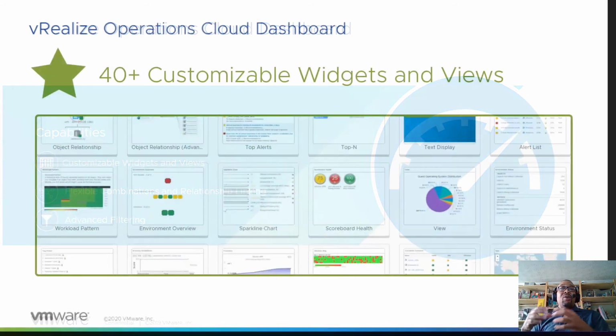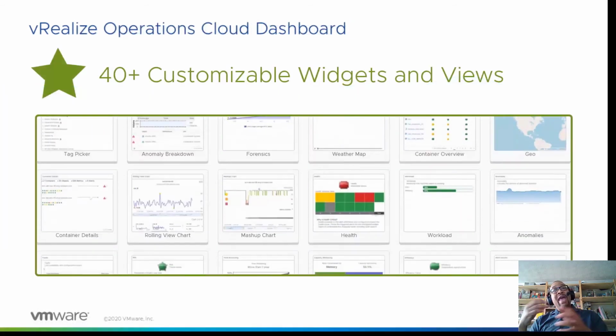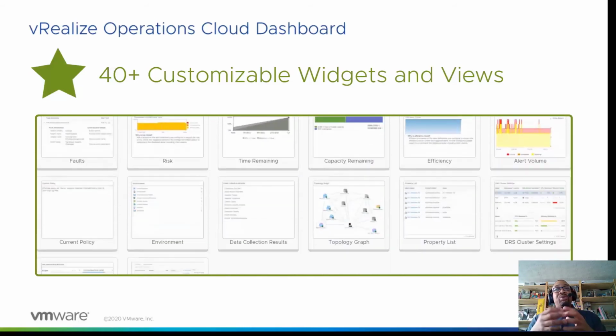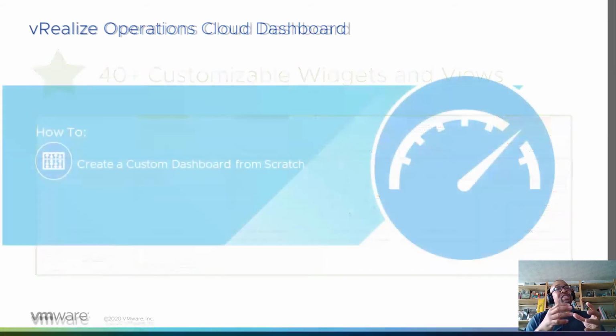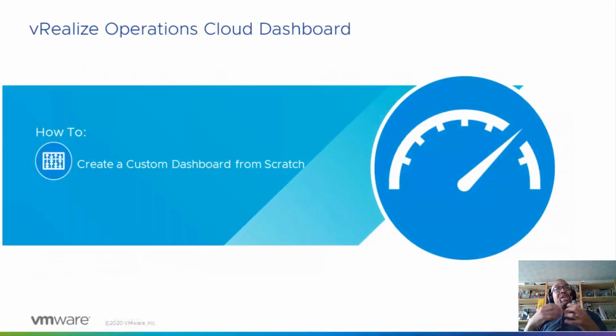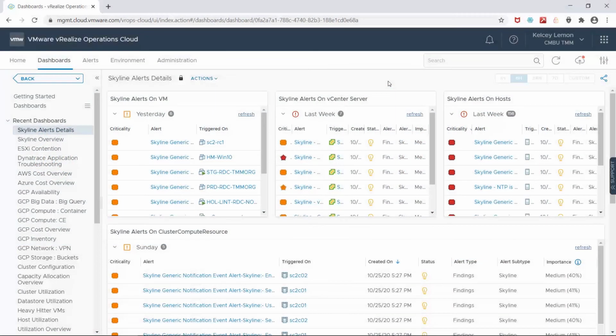Now, as a matter of fact, there are over 40 widgets and views that can actually be combined to create pretty much anything that you can imagine. And so for my demonstration, I'm actually going to show how you can recreate one of Skyline's dashboards and even add a bit of customization to it. Now on to the demo.